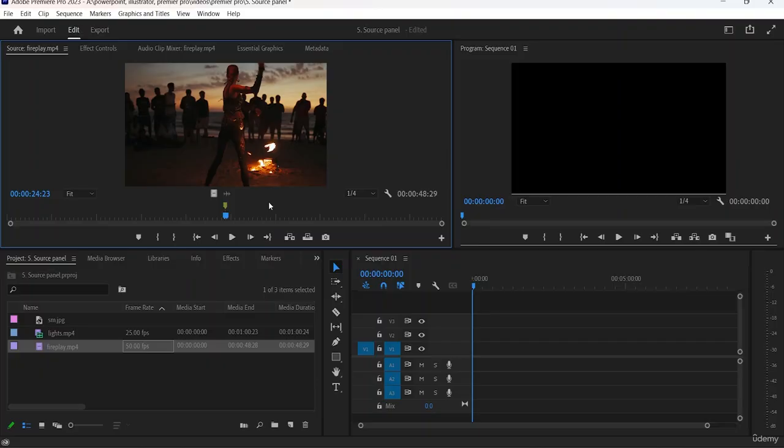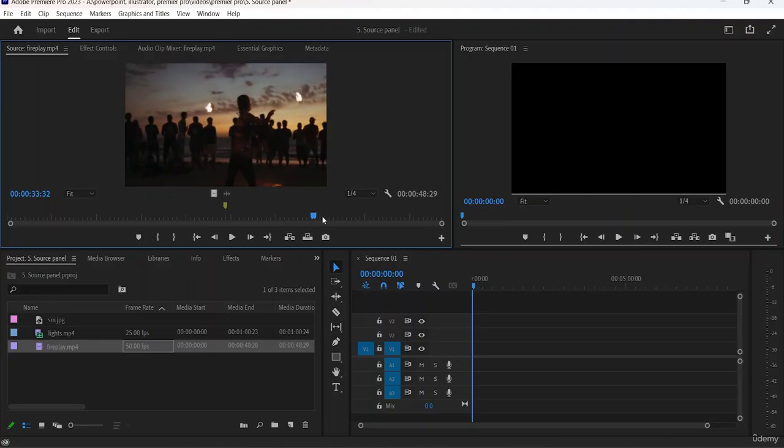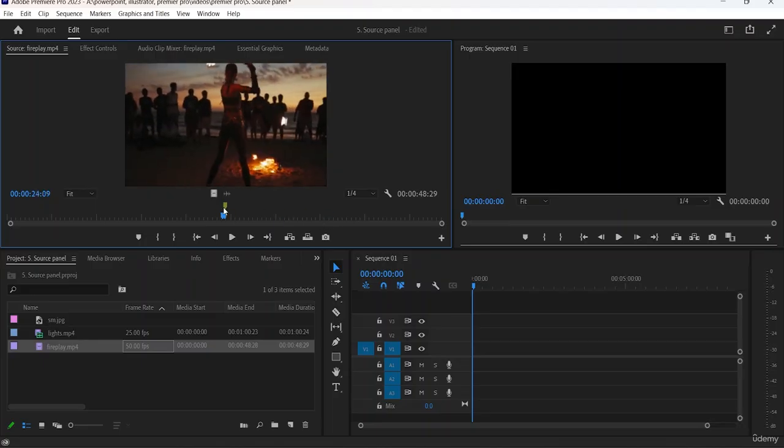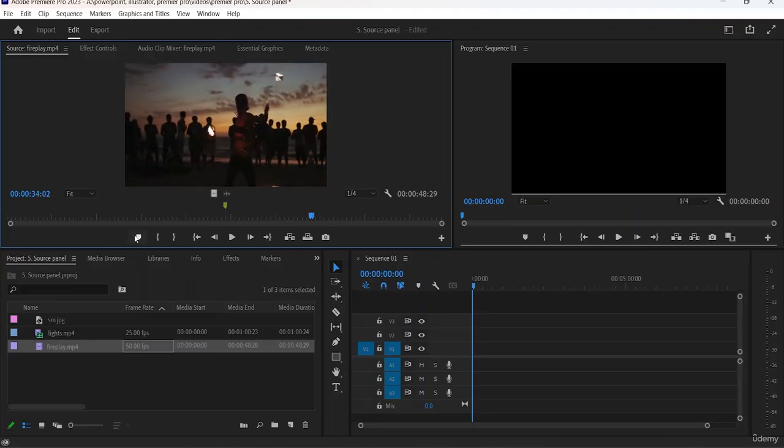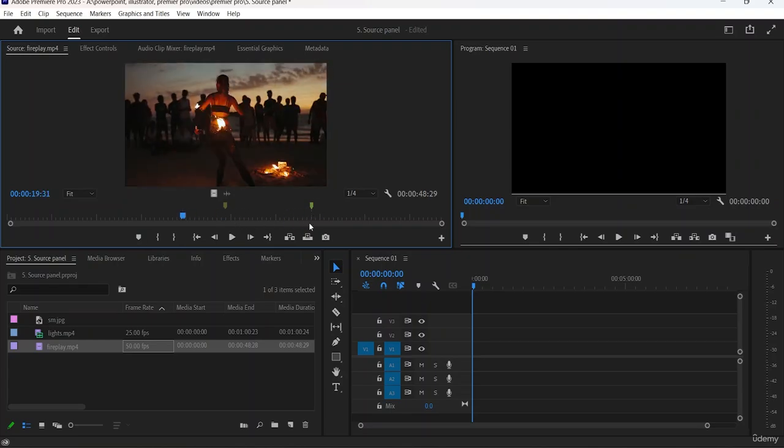And it will help you to basically say, for example, I want to select a marking point from here and a marker point from here. I want to select this amount of clip from our video over here.